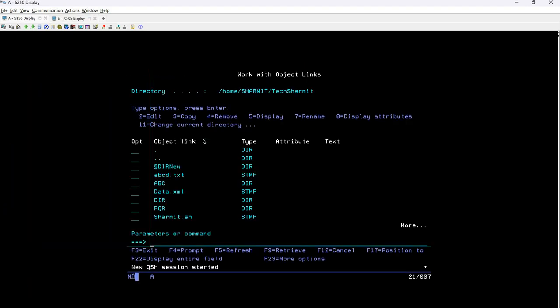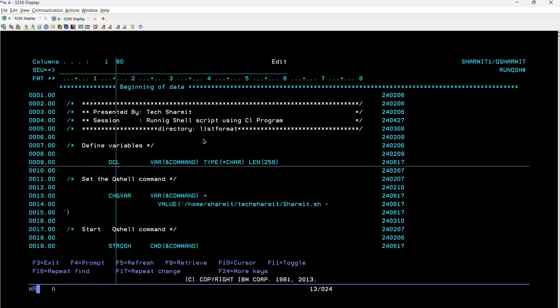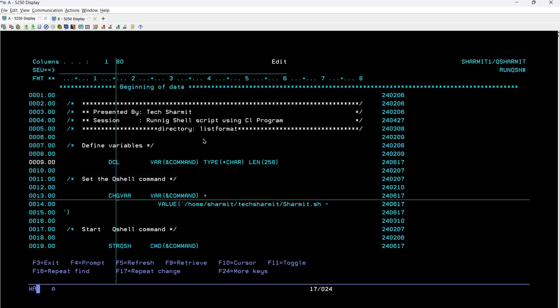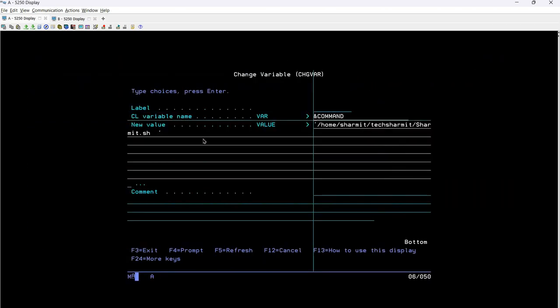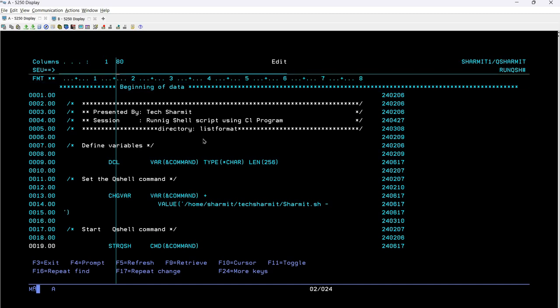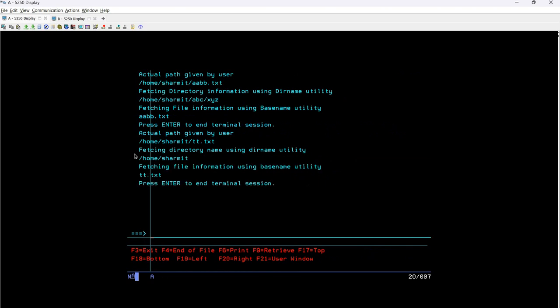Now I'll quickly show you how we can run the same thing through a CL program if you are supposed to do that. Simply write WRKMBRPDM, run qsh, take option 2, declare variable DCL, F4, variable name, type, storage length, CHGVAR. This program we have discussed many times, that's why I'm sharing it very quickly. Then the variable name and the path of the script, then STRQSH, take F4, and it will provide you the output like this, because it is actually calling the same script. You can see it is providing the output.